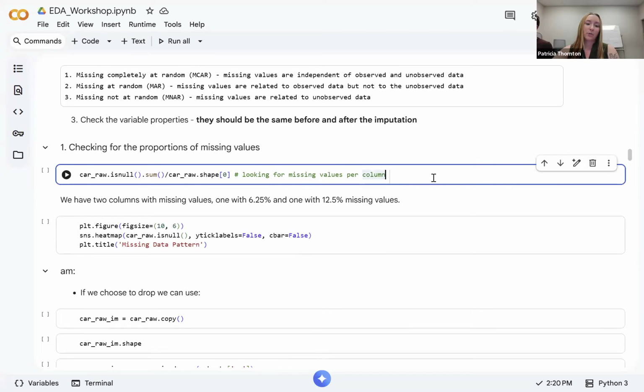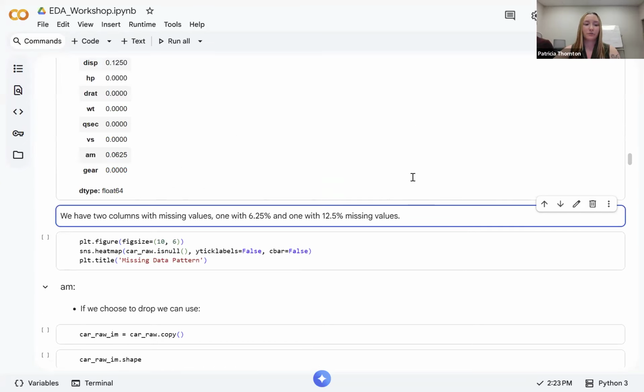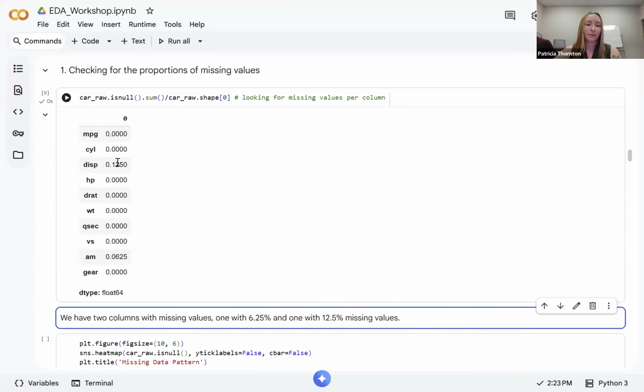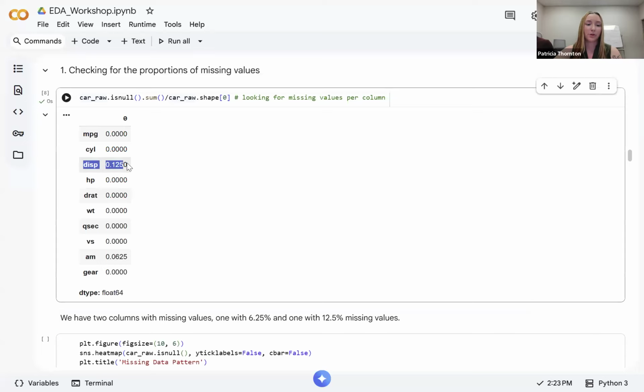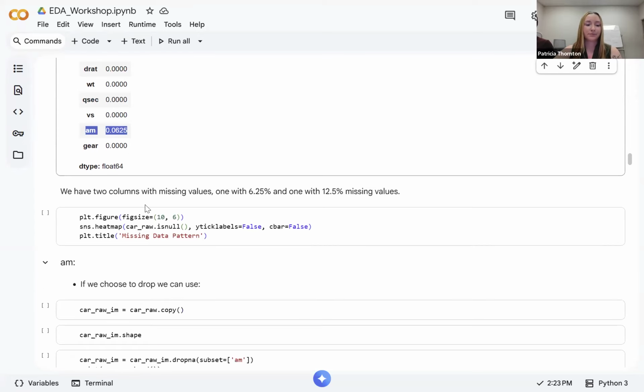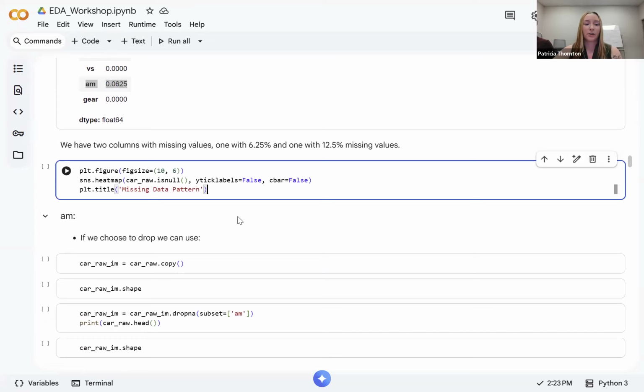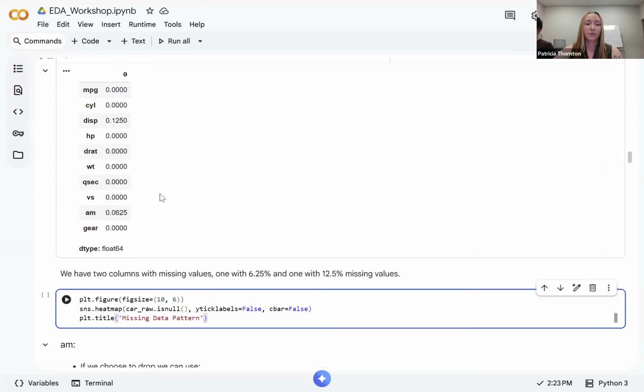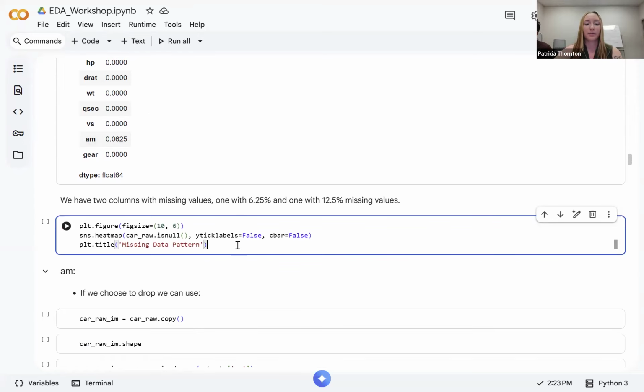Okay, so this little block of code here is going to check the proportions of missing values. We can see that the DISP, which was our engine displacement, has 12.5% missing values. And then our AM, which was our transmission, has 6.25% missing values. So now we know that our percent of missing values is greater than 5%. So we're going to go ahead and look at the missing data pattern.